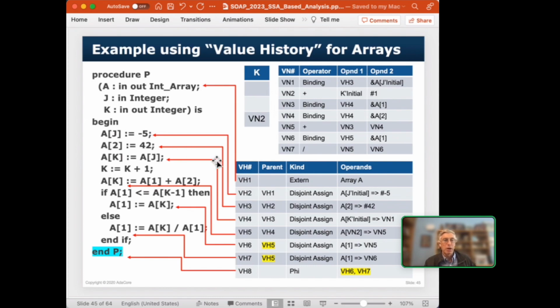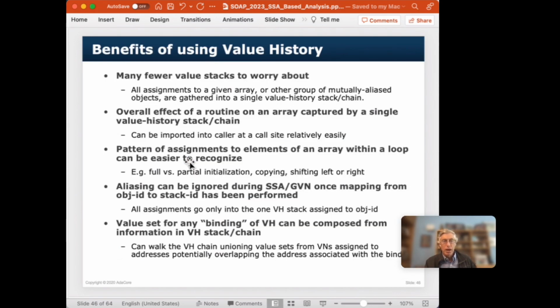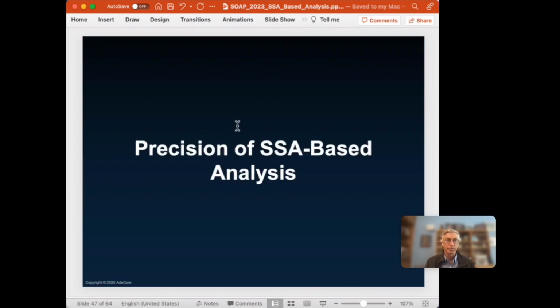And here, the only element we really care about is array A. And this shows us what are the different value histories that represent the overall value of the array A. And value histories are nice because there are many fewer value stacks to worry about. The overall effect of the routine can be captured by a single value history stack. And the pattern of assignments to an element of an array is represented by the value history graph, if you will. And that's allowed us to recognize certain common patterns of assignments, like assigning every element of an array, either forward or backward, or copying one array into another, and so on. And those are now recognizable just from the value histories that we've accumulated.